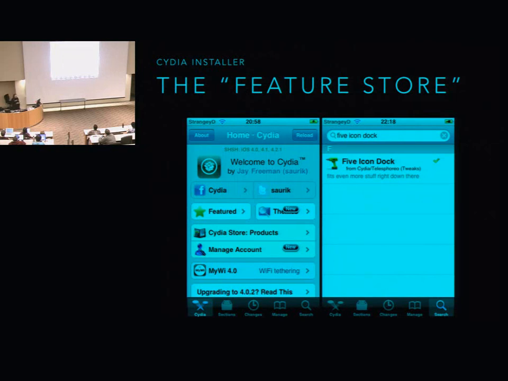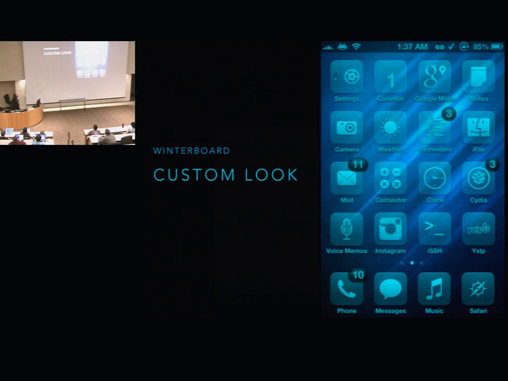So what are some features you might have? Winterboard is something else that I develop. It allows you to have a custom look on your phone. So you can change what all the icons look like. You can change what all of the button graphics and switch graphics look like.